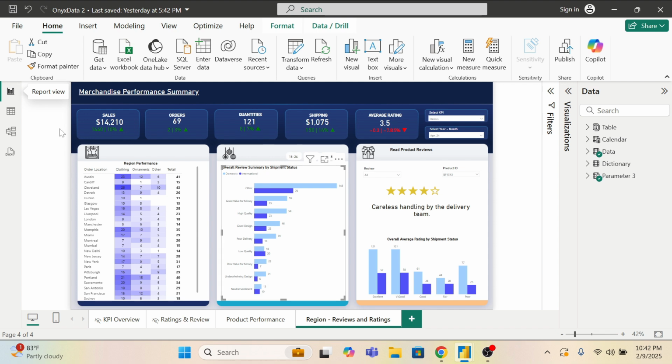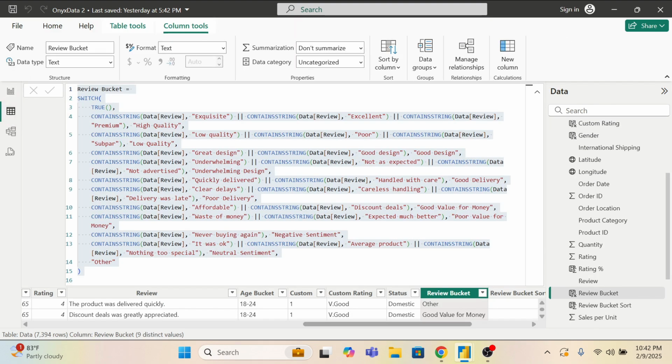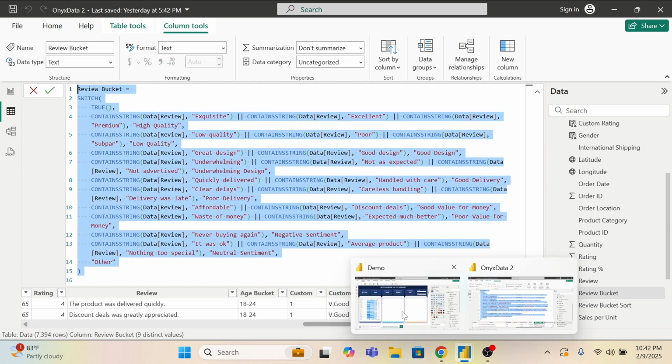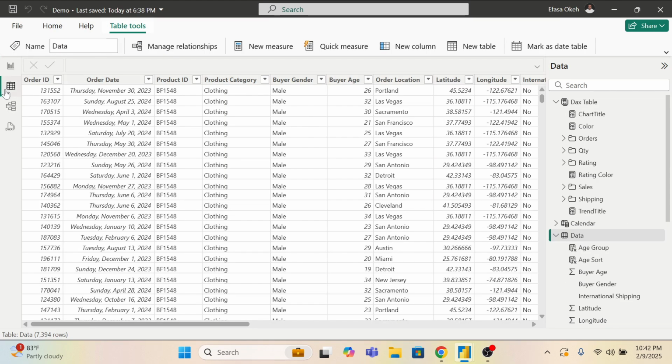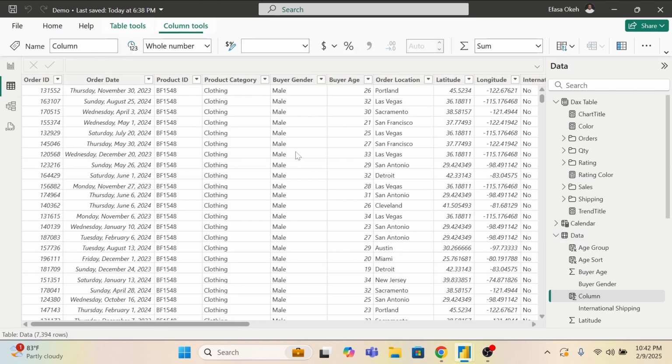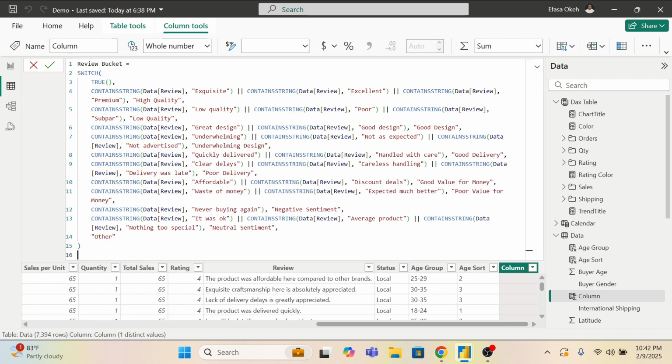So I'll simply come to table view, right? So you can actually see this is the review buckets here. We have the different reviews categorized into the review buckets. So I'll just copy this code, right? I'll navigate back to the report. I'll come to table. I'll say we want to create a new column, and I'll just paste the review buckets, and I'll commit this also.